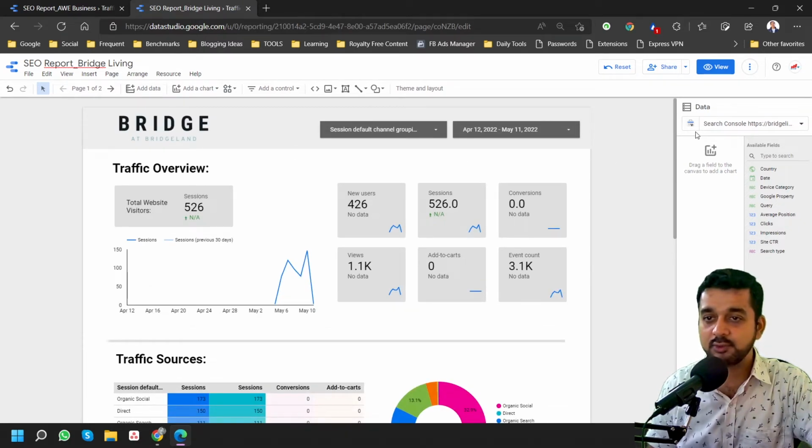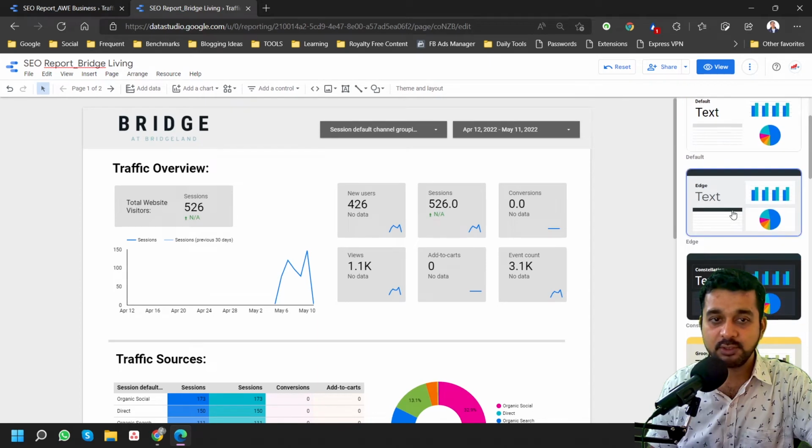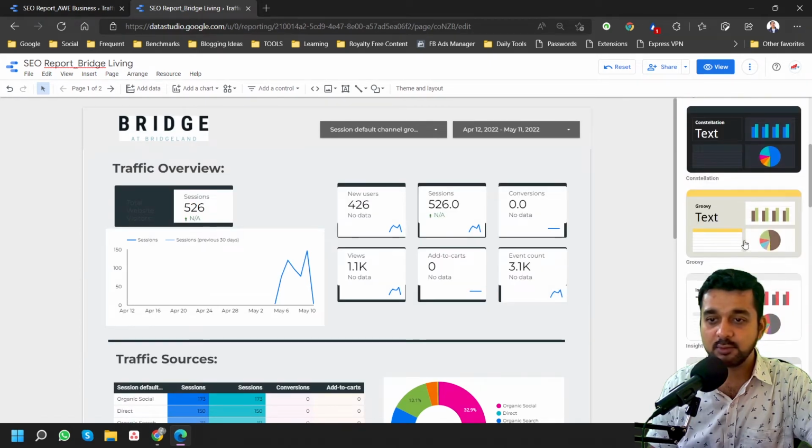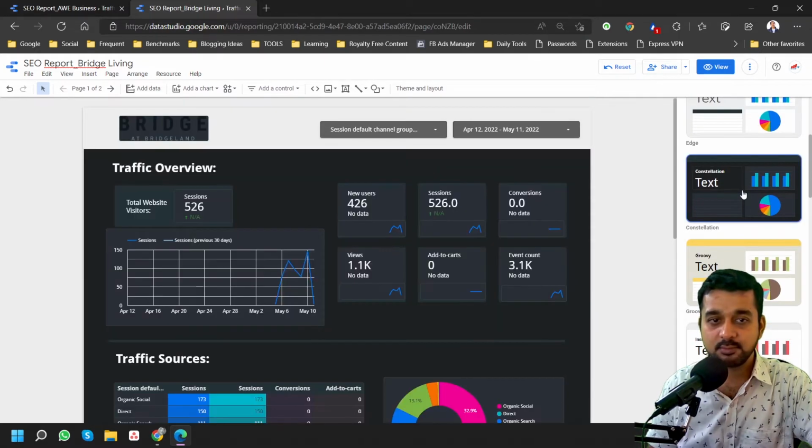You can try out and change the overall layout. The theme and layout option is here. If you want, you can change the theme and layout also, like this one. So these options are also there.